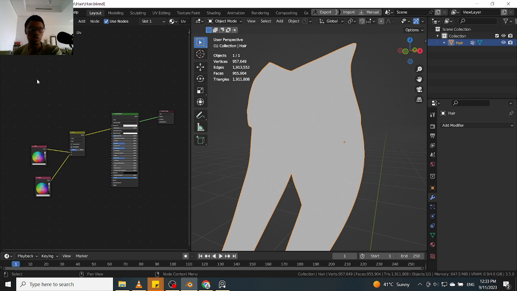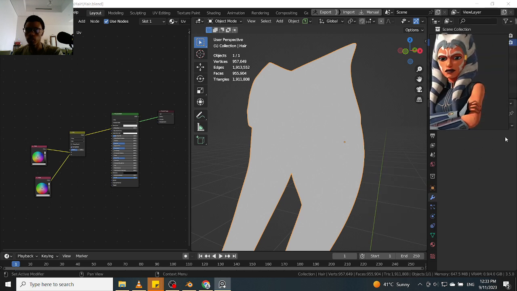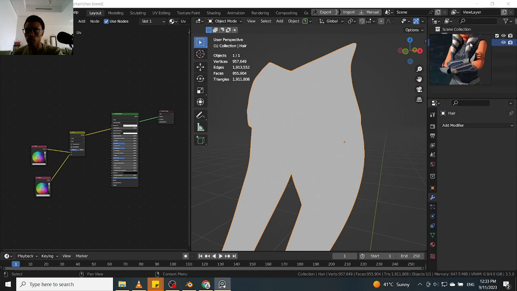Instead of looking on the second monitor, what I'm gonna do is just bring this in here, take it over there, and try my best to create these patterns.